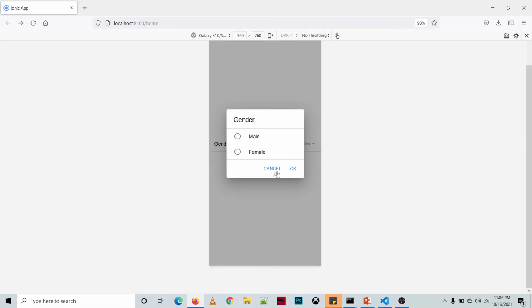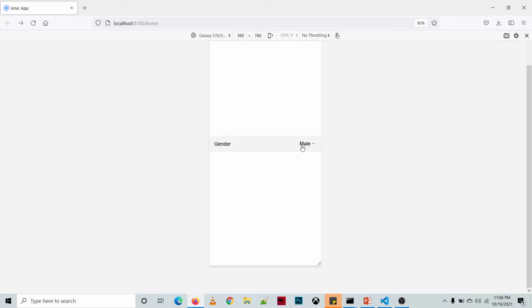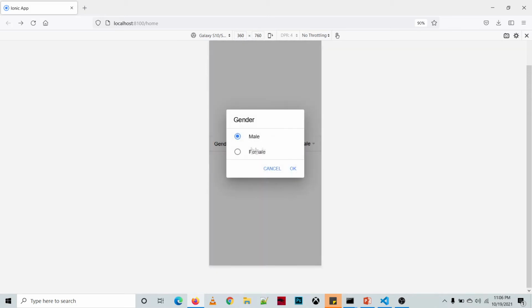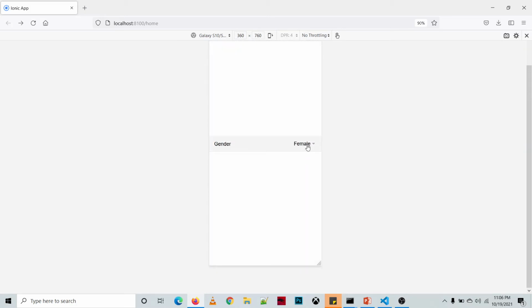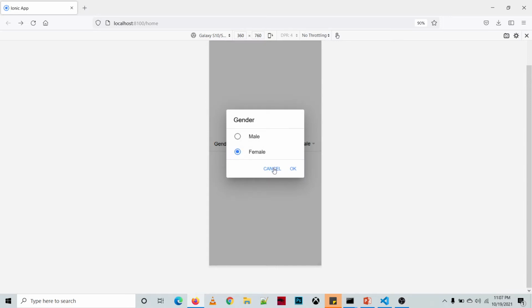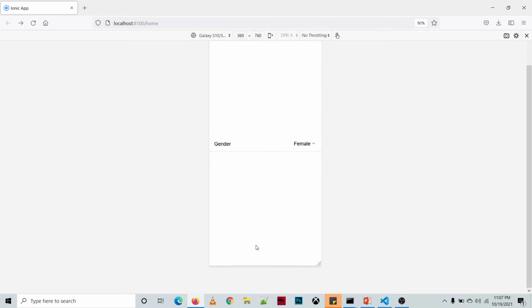Then there are two buttons, which are the cancel and the OK button. You can select, then click the OK, then automatically the male will be selected. You can also select female. You can also cancel it to hide the dialog. So those are the three interfaces for your select. You can choose whether you're going to use the alert, the popover, or the action sheet.